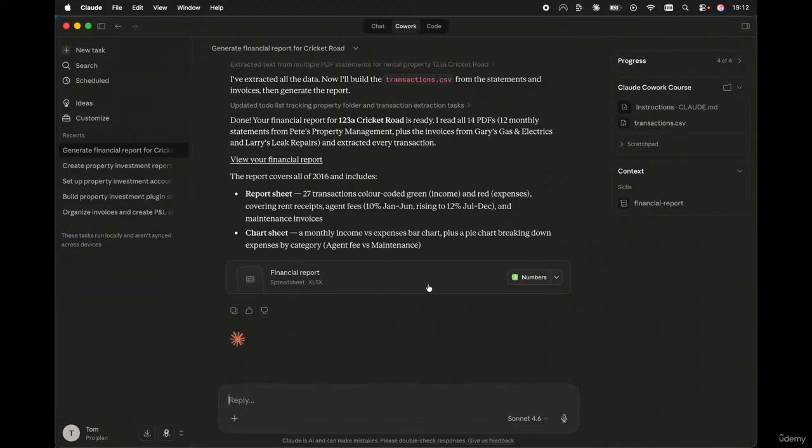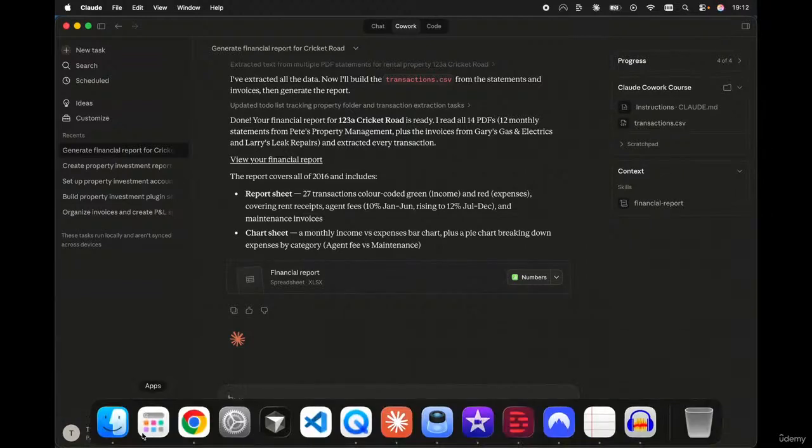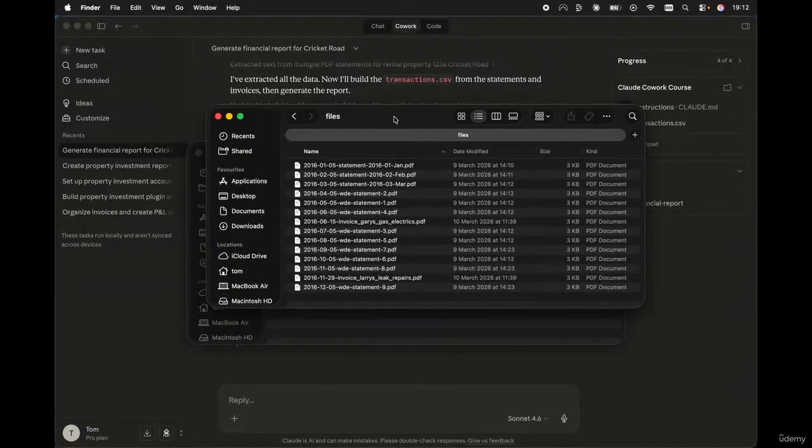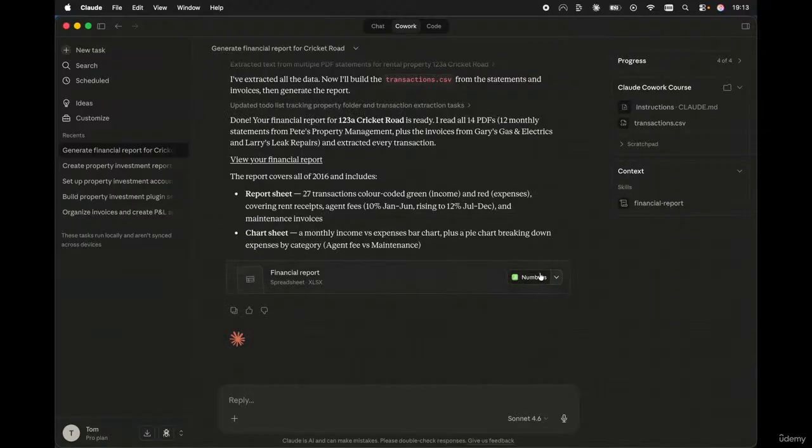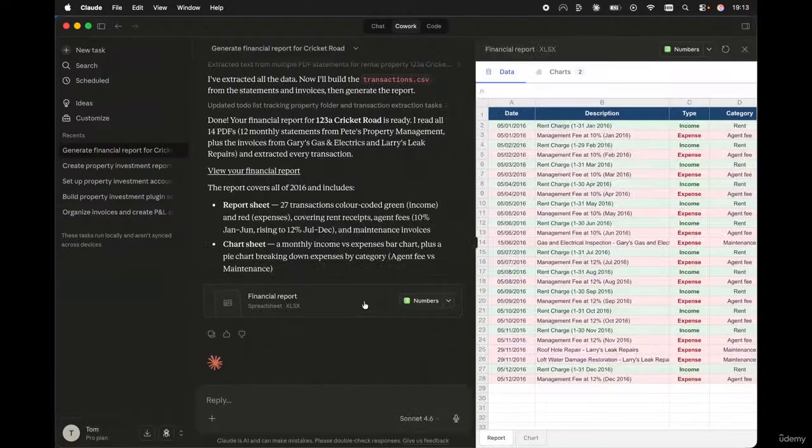So let's first of all check to see that this file exists. If we open up our File Explorer, let's click on through to the reports directory within 123A Cricket Road, and we can see we have this financial report spreadsheet. So we could either open this up directly from our local machine, or we could click on the appropriate app to open it up directly from within Claude Cowork, or we could simply preview it by clicking on the financial report here.